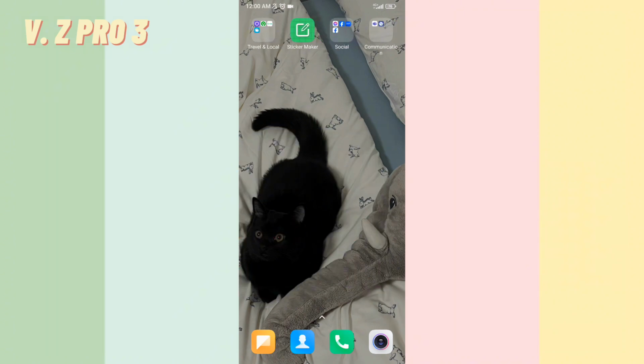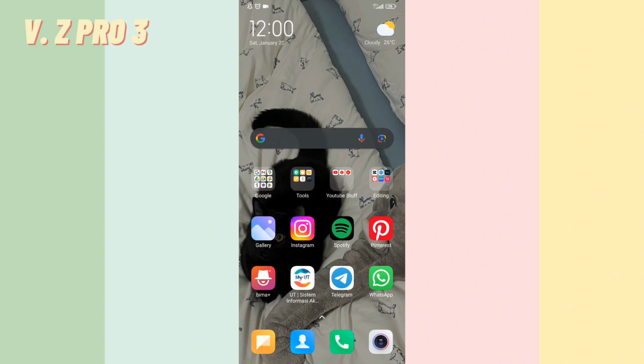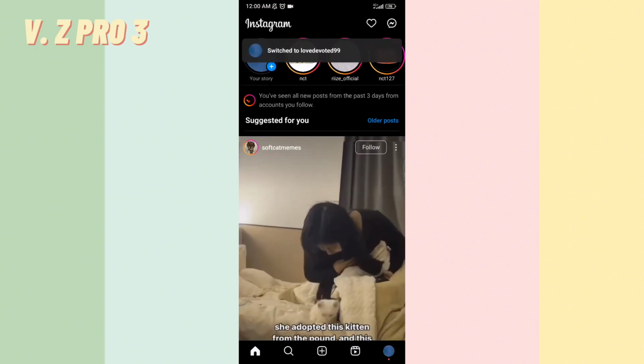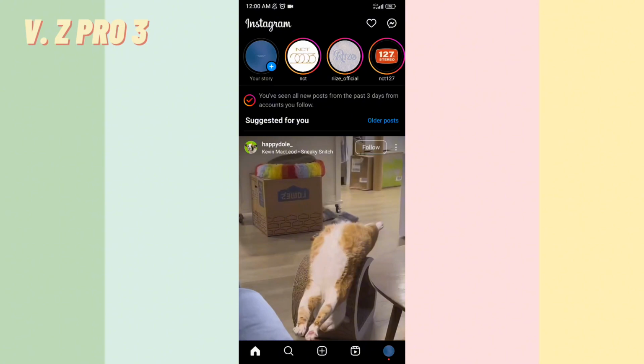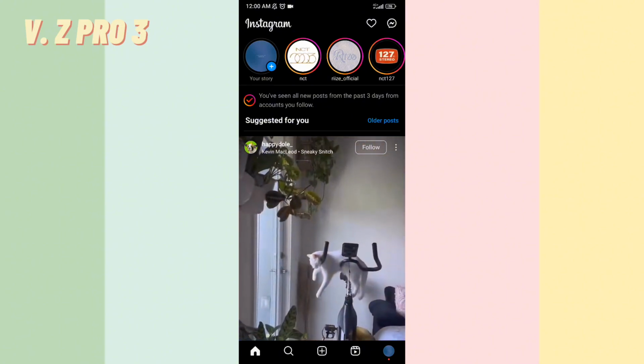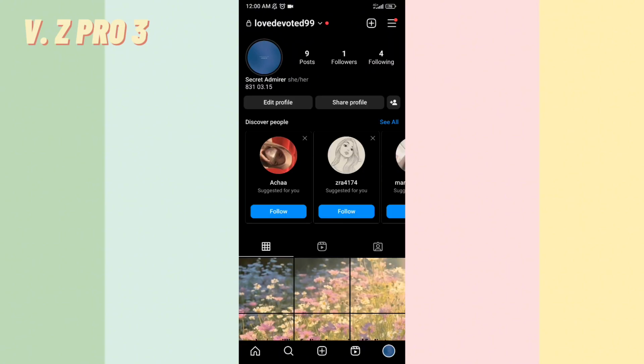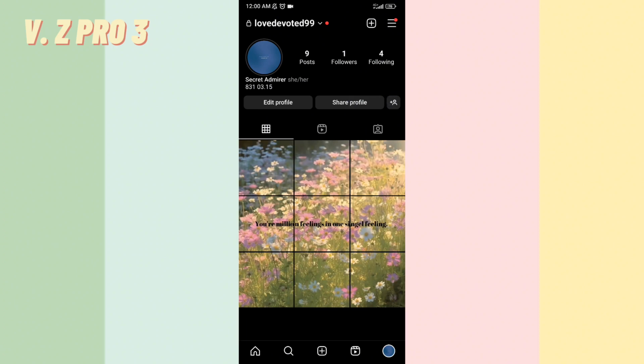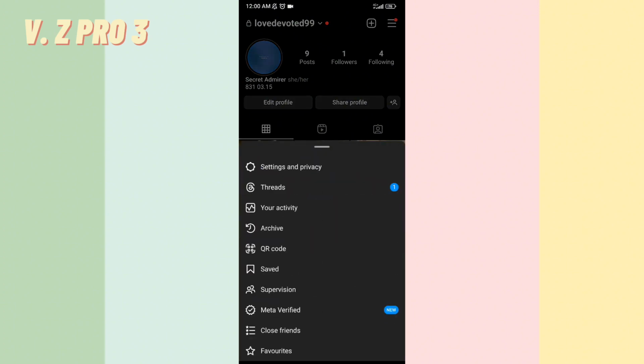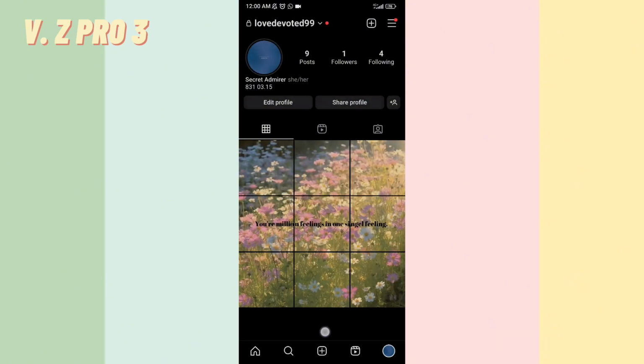So let's go. First of all, of course, we have to open our Instagram. And then you can tap on your profile. Tap on the three lines on the upper right corner over here. There's an option, close friends. Tap on that.